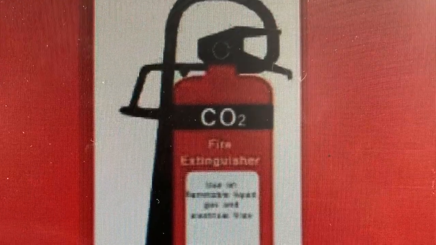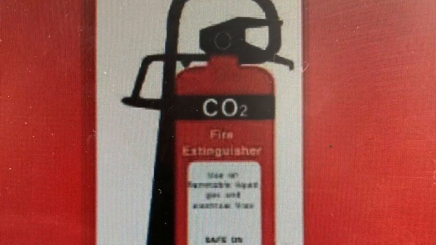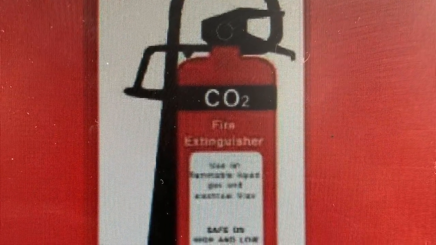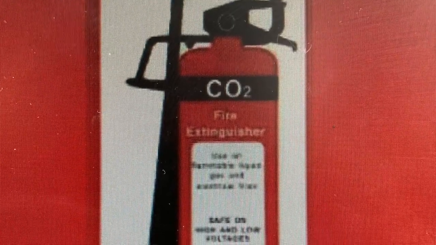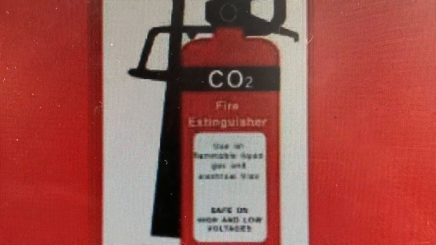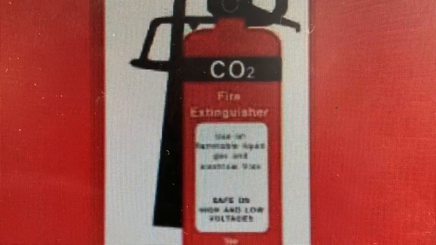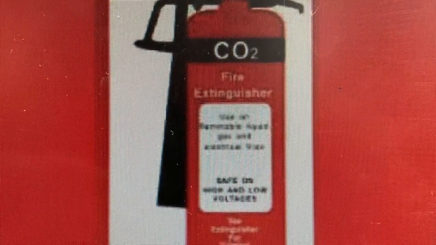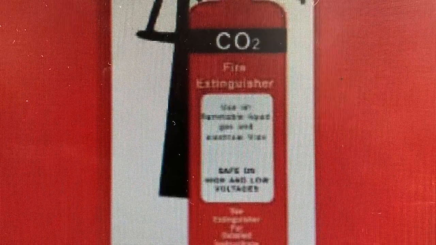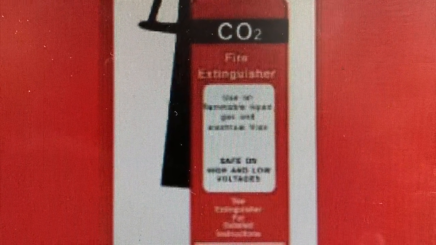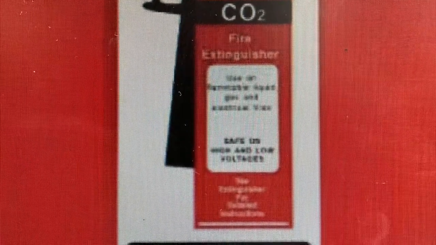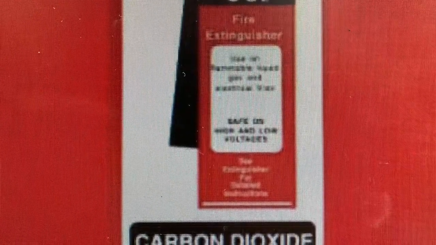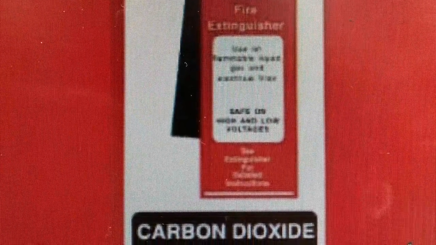CO2 fire extinguishers or carbon dioxide fire extinguishers have got a black band with CO2 written on them. You can use them on flammable liquids, Class B fires, and you can also use them on live electrical equipment. You cannot use them on wood, paper and textile fires, and you cannot use them on flammable metal fires. These cannot be used in a confined space because it depletes the area of the oxygen. If you have a car fire, this is a fire extinguisher you should use.